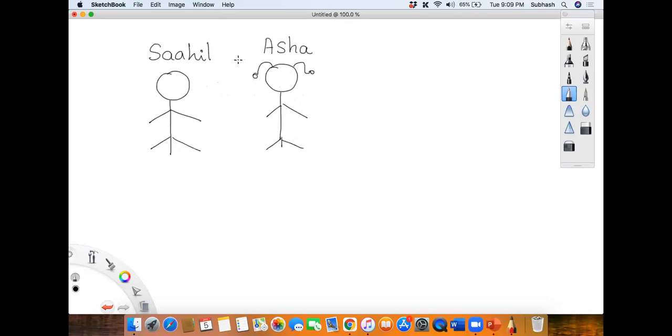Now listen, what I will do? I will make a copy of Sahil. Now Sahil is holding Asha's hand. Sahil is holding Asha's hand, isn't it, guys? So Sahil's hand is holding whose hand? Tell me quickly. Okay, Asha's hand.